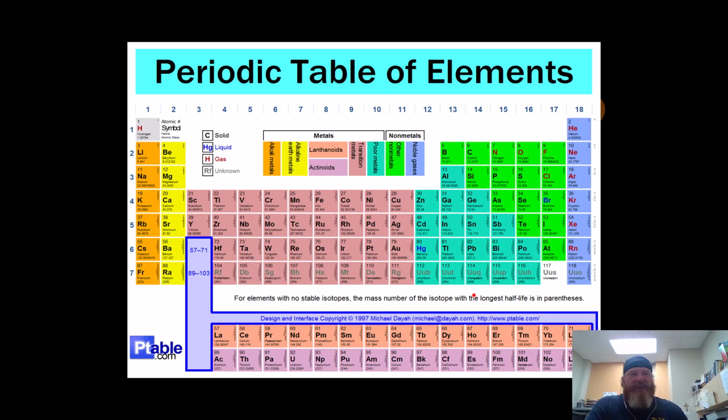Here's our periodic table of elements. You can see it goes all the way from our lightest, hydrogen. And they keep adding on to this kind of unknown area in section. They keep coming up with new ones. So, but you get some pretty heavy ones down there.